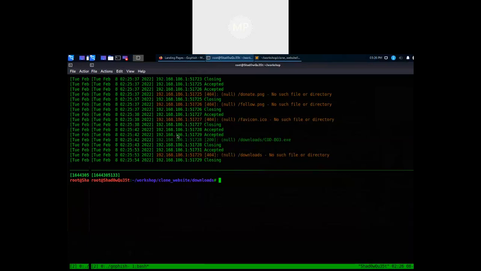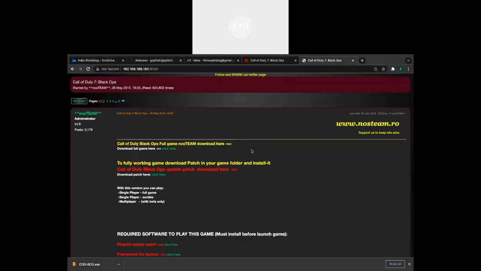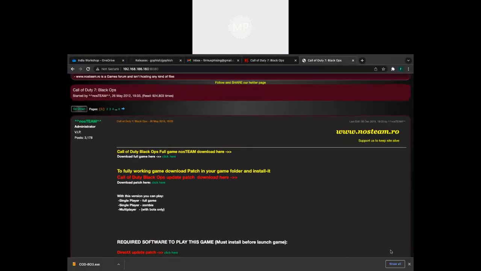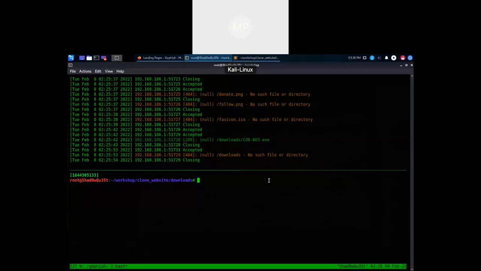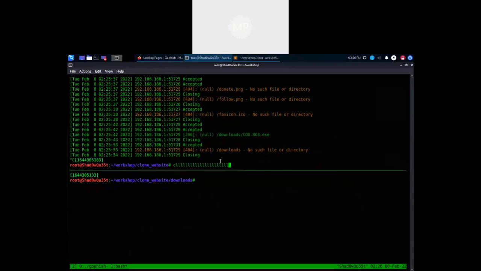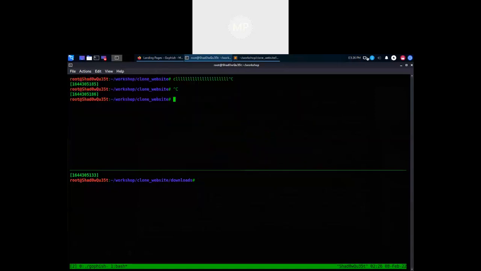So the person who is downloading the game will think that they are downloading a valid game. But the problem is they are not downloading from NoSim's website. They are downloading from our own website, which might be malware. So that is what we are going to do now. All right, everything is successful now. As you can see, it's downloading from our website.